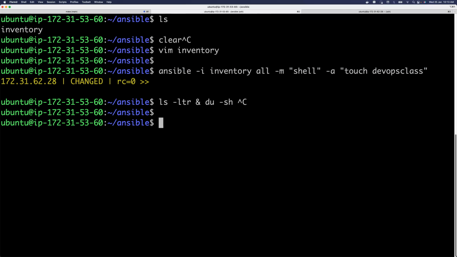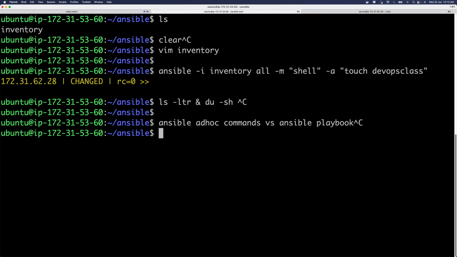The reason why I'm stressing this is many interviewers ask this question: what is the difference between Ansible ad hoc commands versus Ansible playbook? Okay, so the difference is that Ansible ad hoc commands are for one or two tasks, and an Ansible playbook is for multiple commands. Perfect. I hope the things are clear till now.